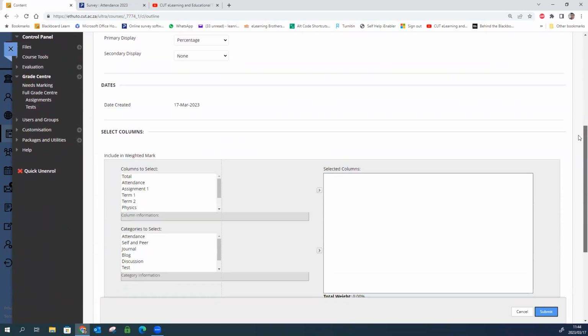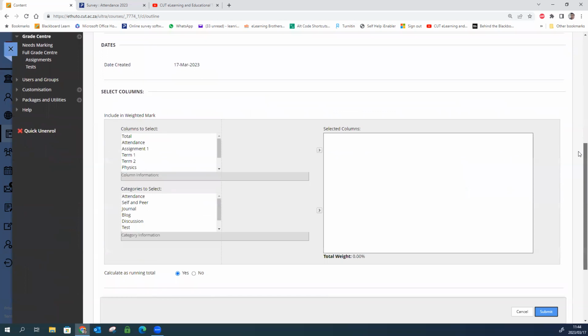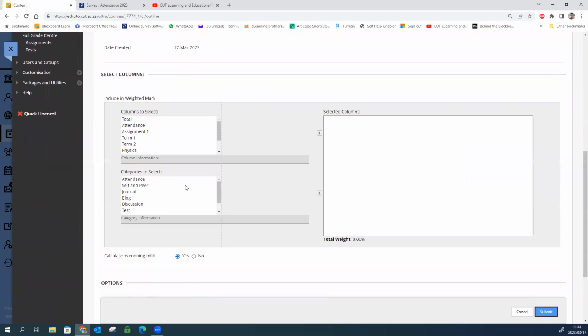And now here is where we decide which columns and how much do they weigh. So first you can do categories. So if you have, for instance, discussions and all the discussions are 50% of the weight, then you can do discussions, or you can choose per item. Okay, so I'm going to do per item, but it works exactly the same.